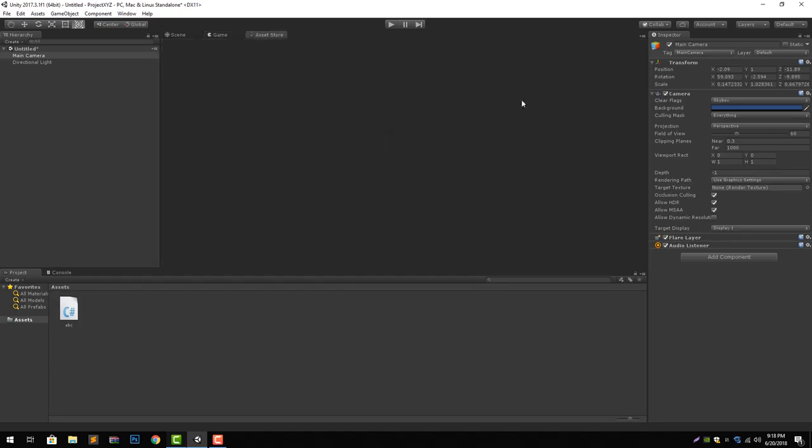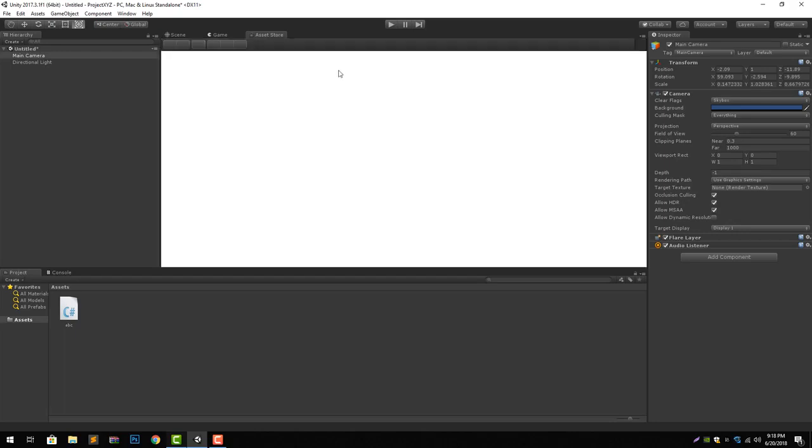Next thing we have is the asset store. It's basically the store where you can download or purchase plugins and assets from the Unity store.